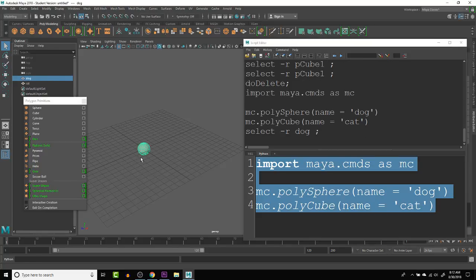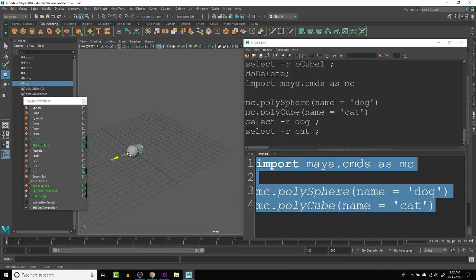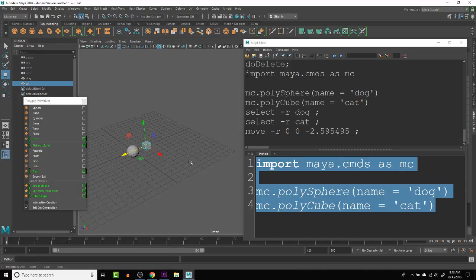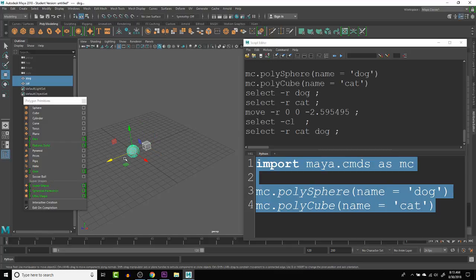So the sphere is here. The cube is actually here, but it is hidden inside of the sphere. That's why we couldn't see it. So we'll want to be able to move things as we go along so that we can see everything.